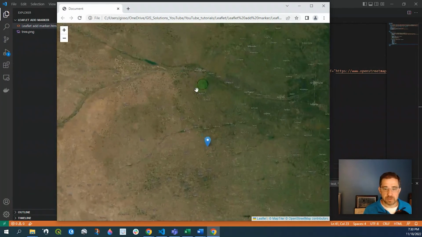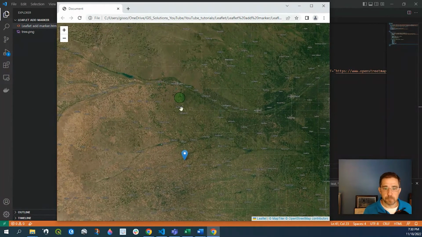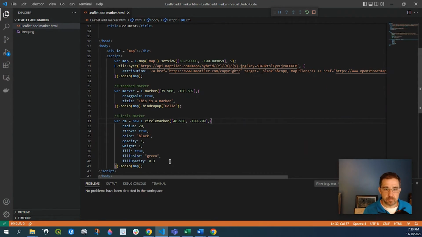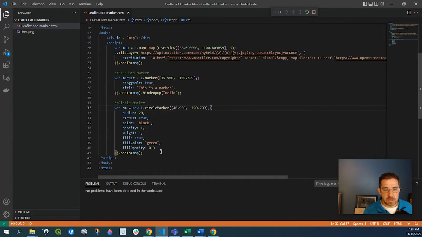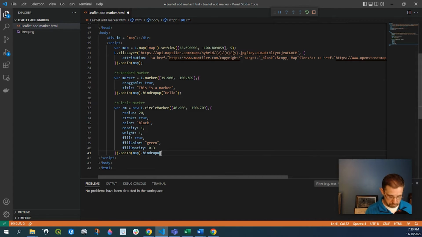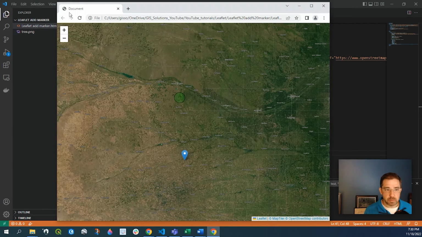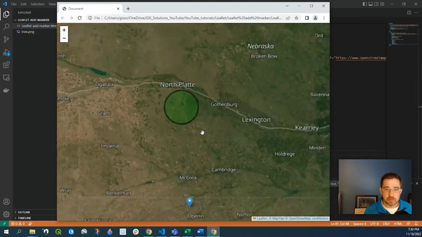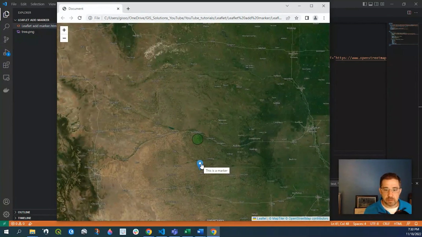And there's our circle marker. And same thing, you know, we could do a bindPopup, say hello again. Save that and refresh the map. Oops. So I could say hello again.